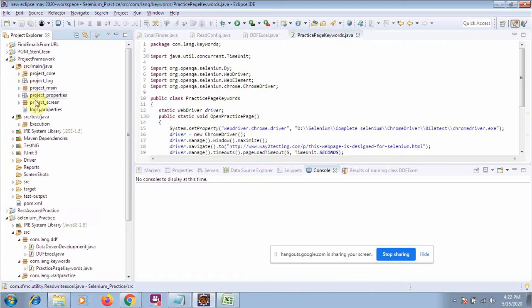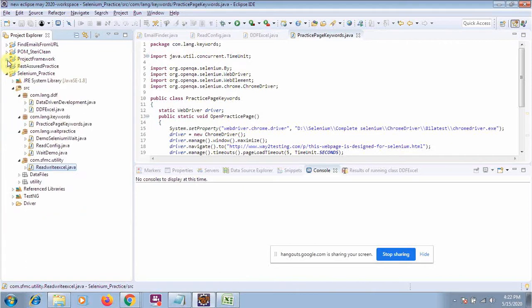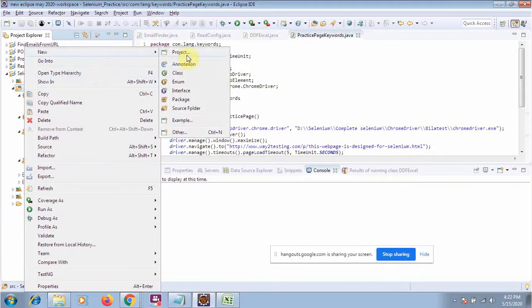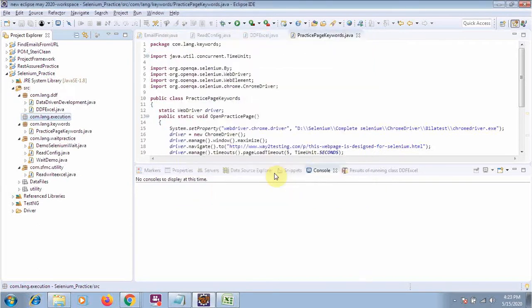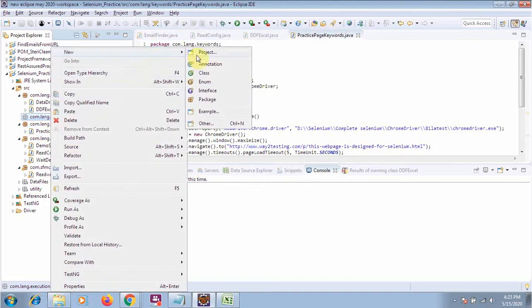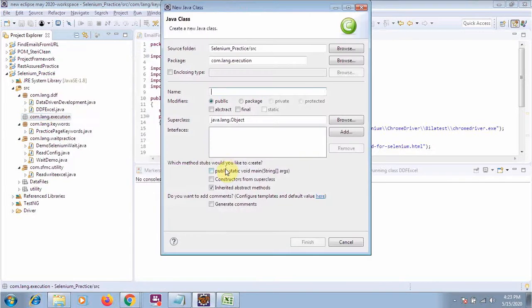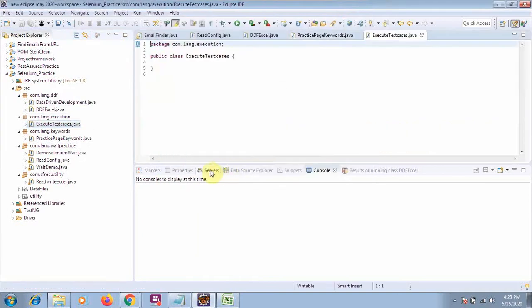Okay, so it's the actual structure of the framework that you will be designing. For the time being I am just creating a simple package. I will give it a name like form.lang.execution. Okay, so this is my execution package. Here I will create a class. I will give it the name execute test cases.